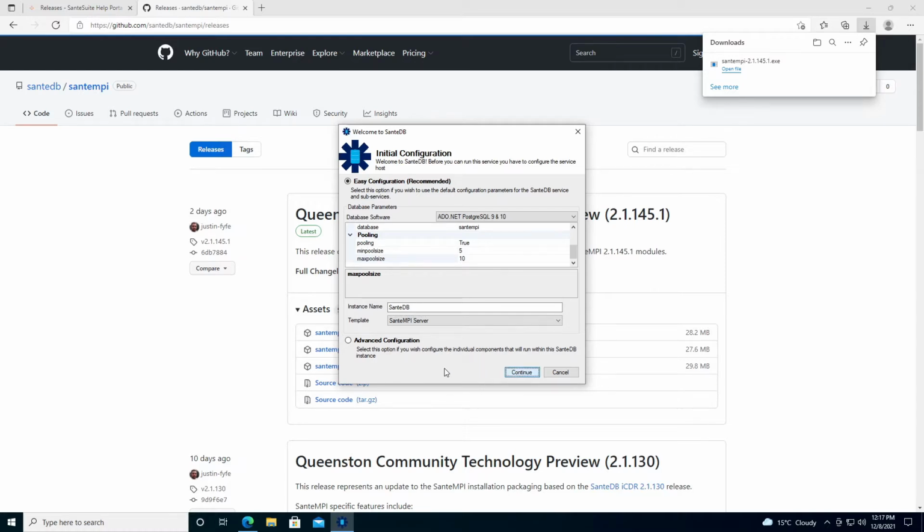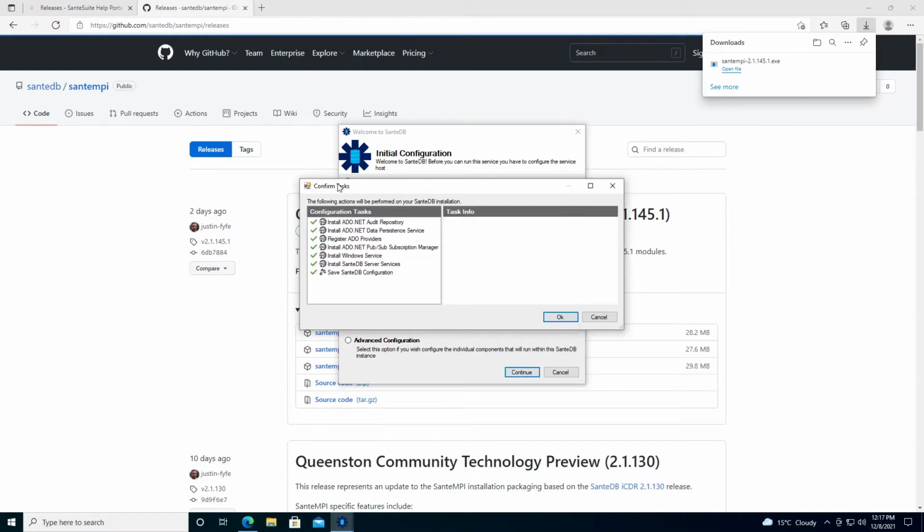So I'm just going to hit the continue button, and it takes a little while to load up the configuration here, but eventually we're going to get a list of tasks. And the list of tasks here are telling us exactly what the configuration tool is going to do to our configuration file. And you can imagine in a production environment, it's actually quite helpful to understand what it is that is being changed on the server and what it is that's being done to the configuration file.